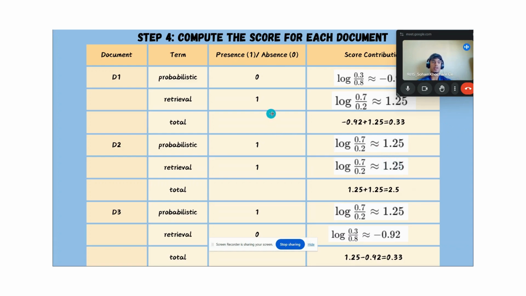So then we can compute the score for each document. For a given document, we compute the score based on term presence and the respective probability ratios. For instance, document 2 scores significantly higher due to the presence of key terms, making it the most relevant document, while documents 1 and 3 have similar but lower scores.